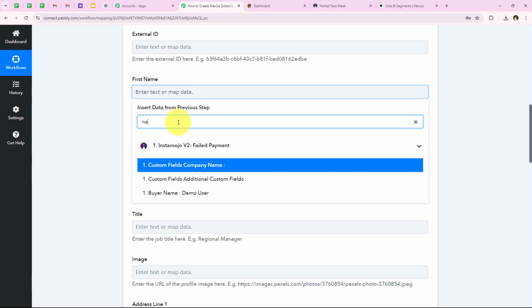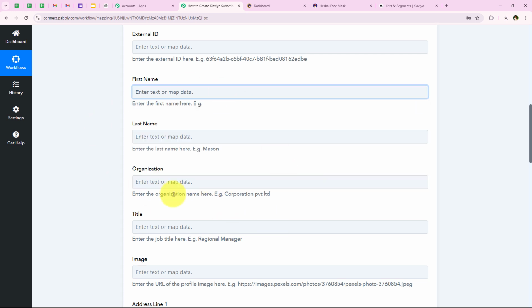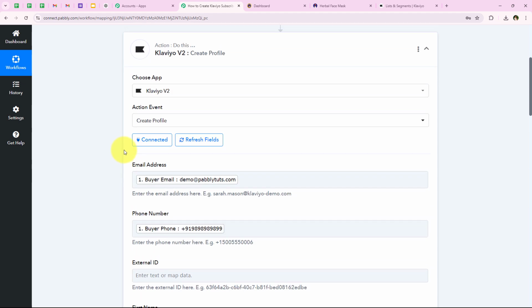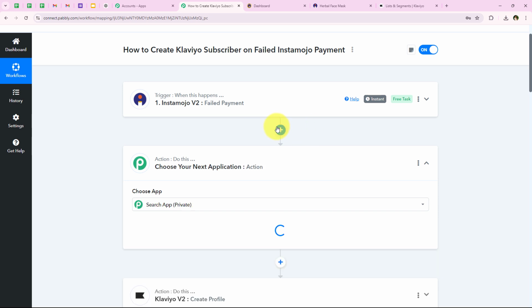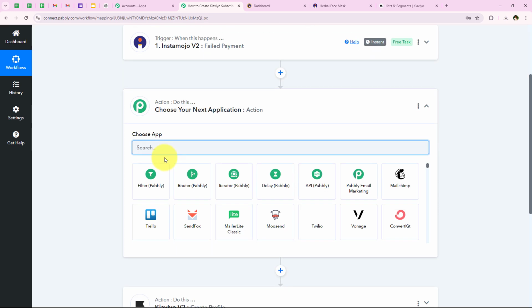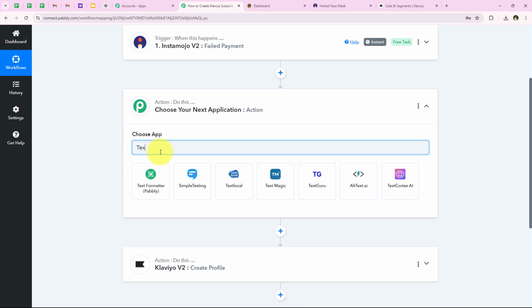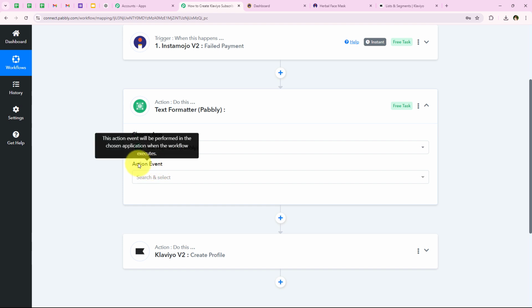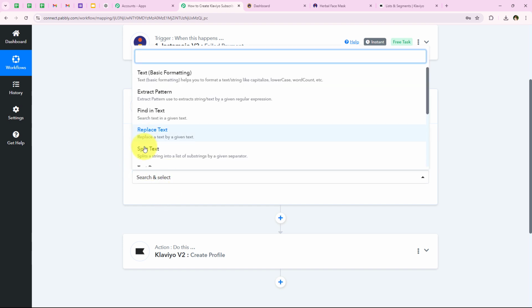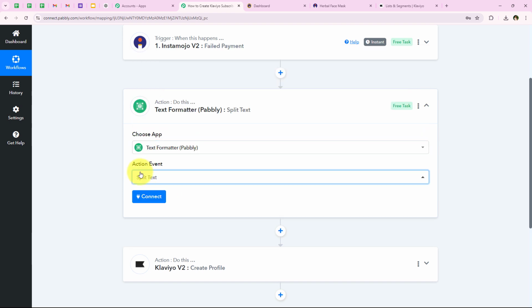So I'm going to search for it, and as you can see the name is a full name, like demo user. It is not separated into first name and last name. To separate this, you have to add another action step right over here between the trigger and Klaviyo. So I'm going to add it right over here to get the full name separated into first name and last name. For the action application, we are going to select Text Formatter by Pabbly. It is a feature by Pabbly which helps you format the text. And for the action event, we are going to select Split Text because I want to split the full name into first name and last name.